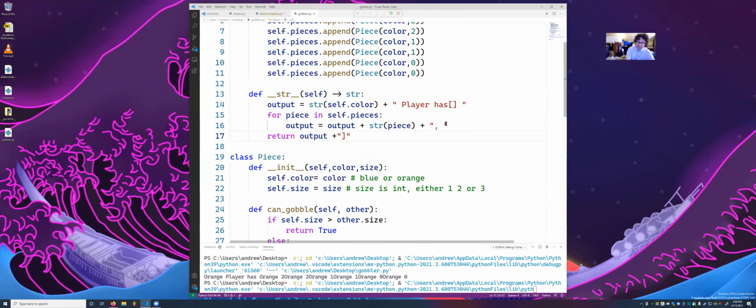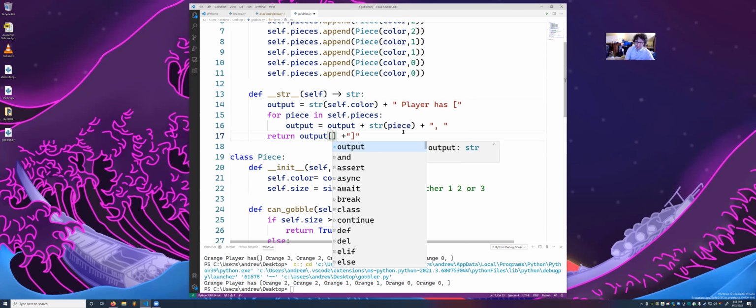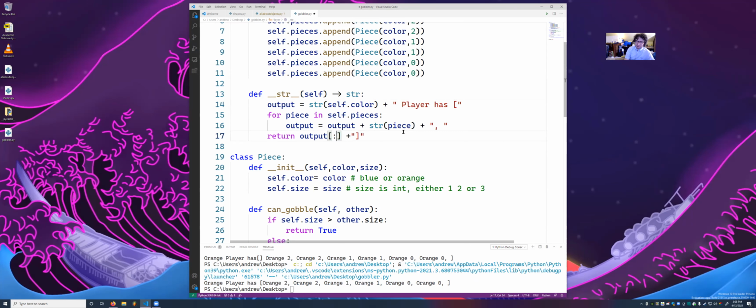And then the rest is just formatting here. So orange player has orange 2, orange 2, orange 1, orange 1, orange 0. And then I have a fence posting problem, which just means that I need to return output without the last two characters, up to but not including them. I'm just going to replace the last two characters. And there we go.